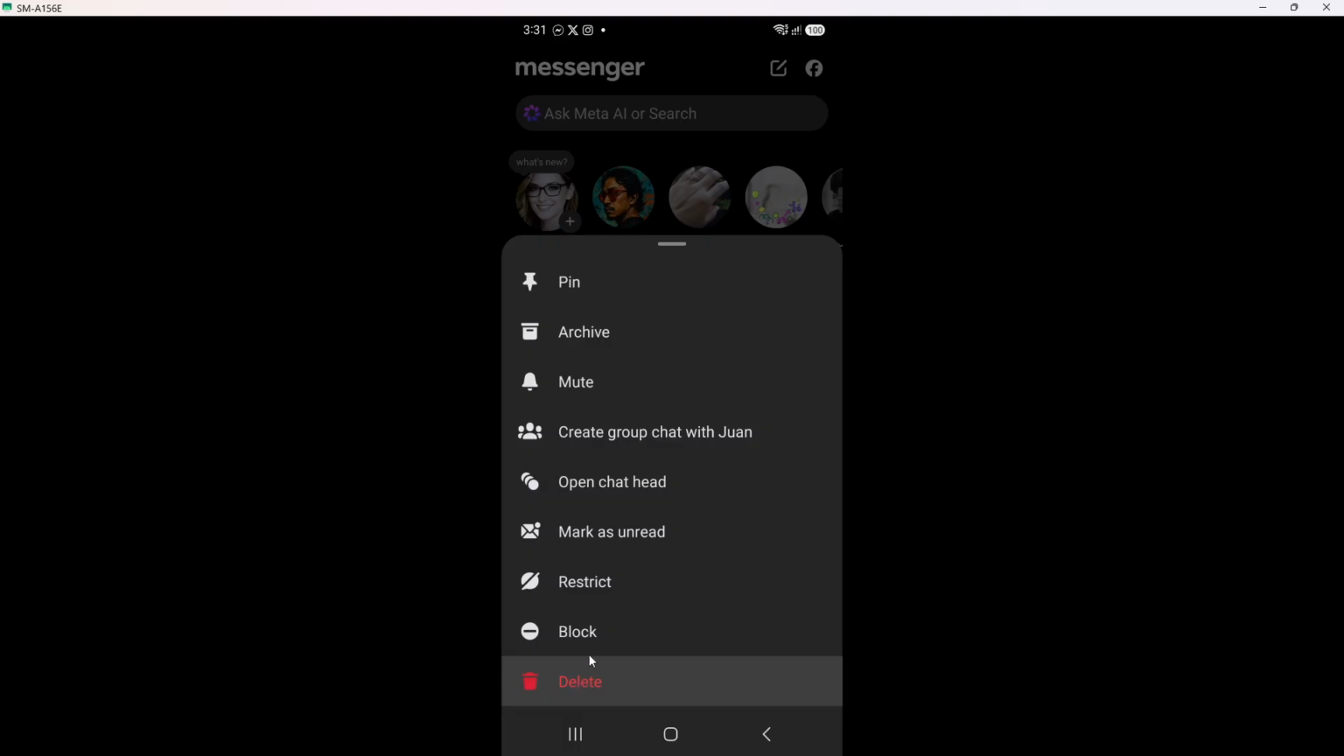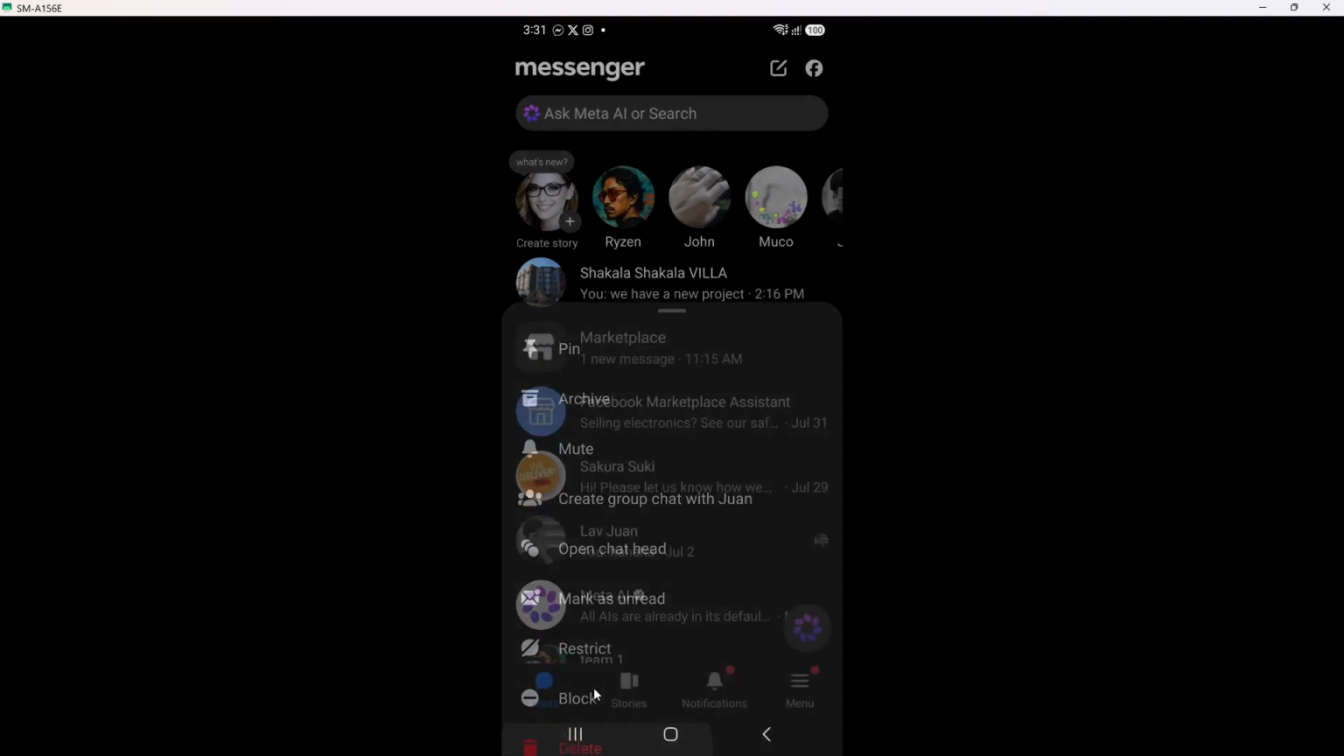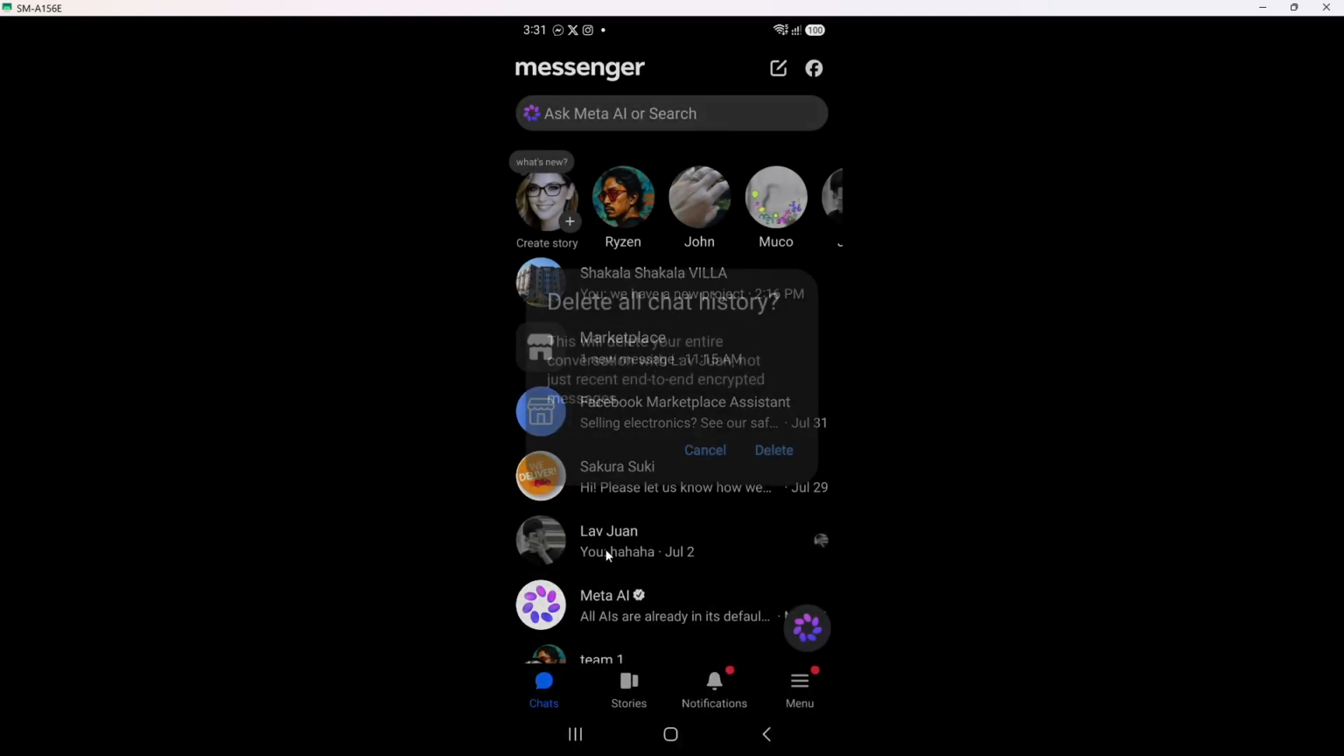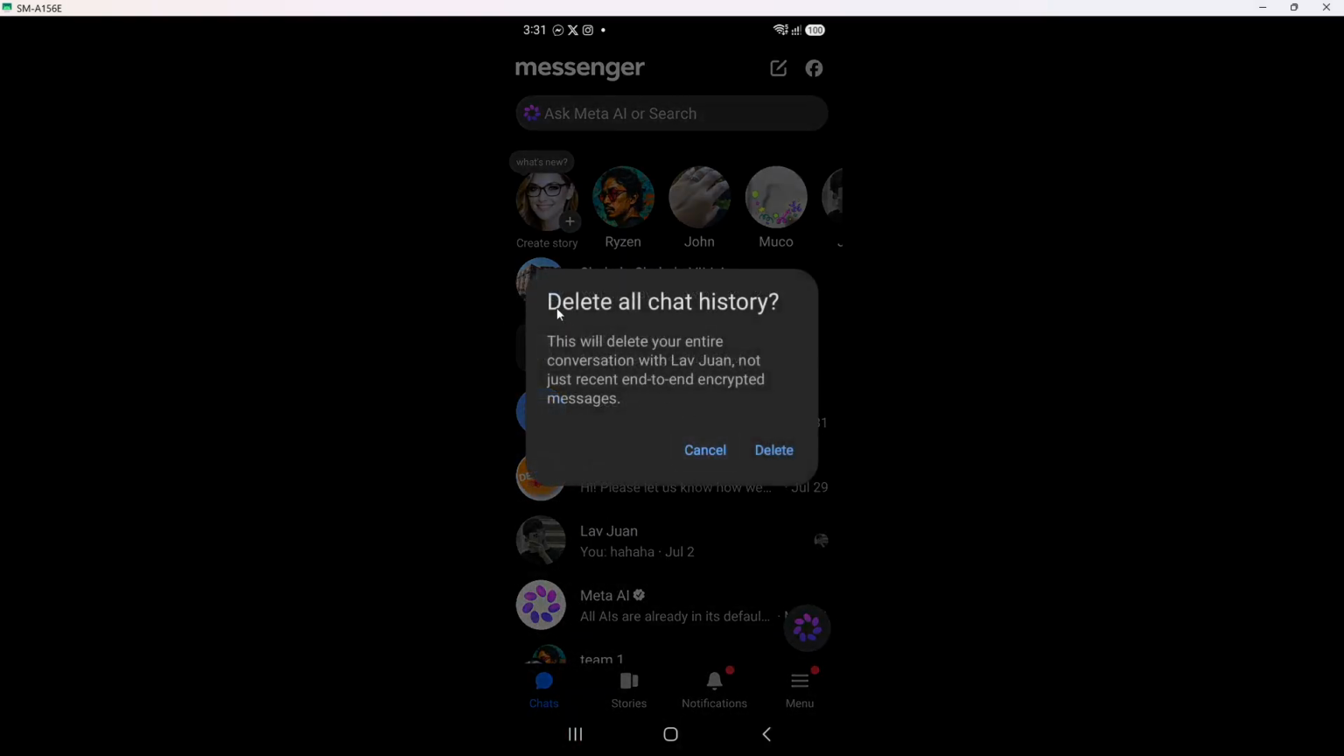From there, tap delete. A new prompt will appear on your screen asking if you are sure you want to delete this conversation. This prompt is there to help prevent accidental removal, since once you confirm, the chat usually does not come back. Take a quick look at the contact name shown in this prompt so you know you are deleting the correct conversation before you continue. Next up, tap delete again to confirm.